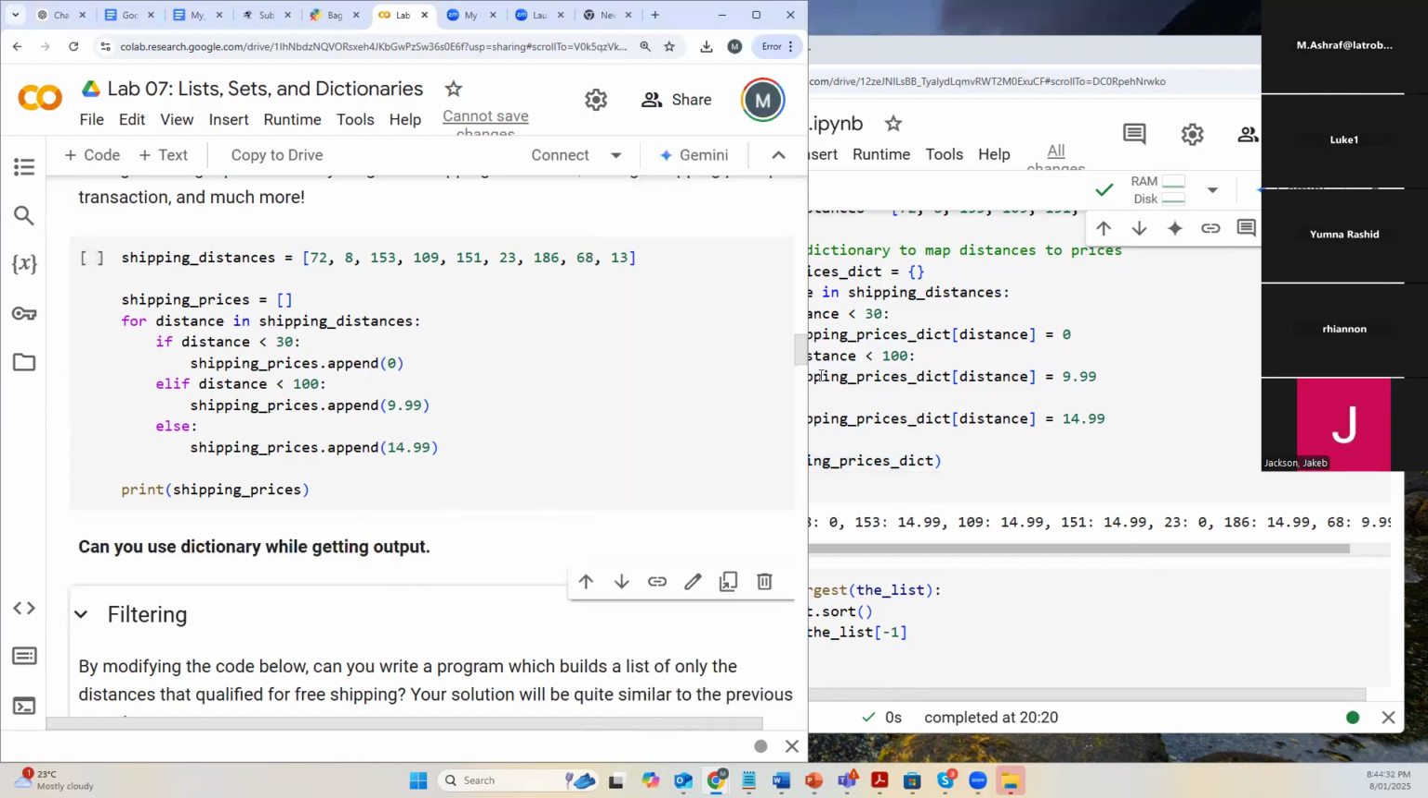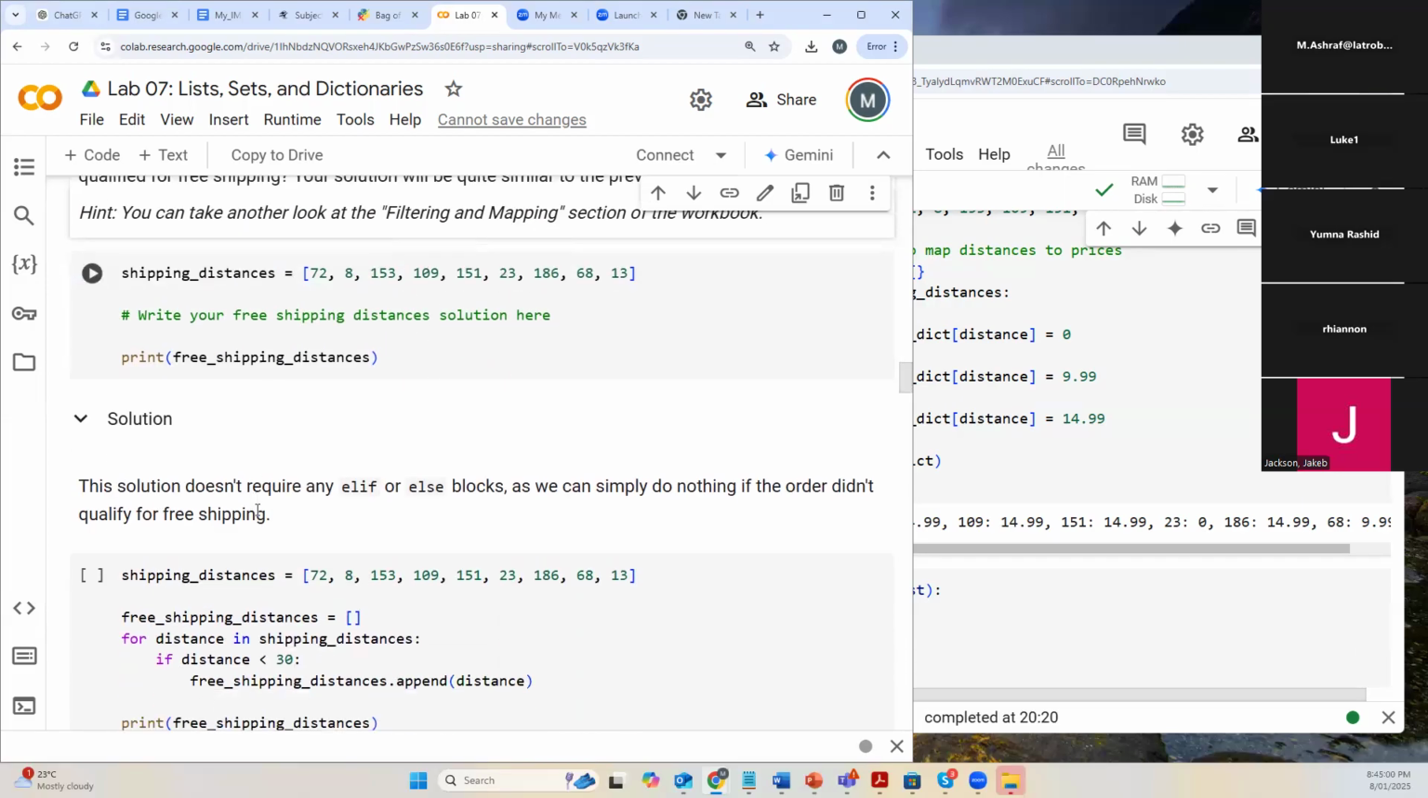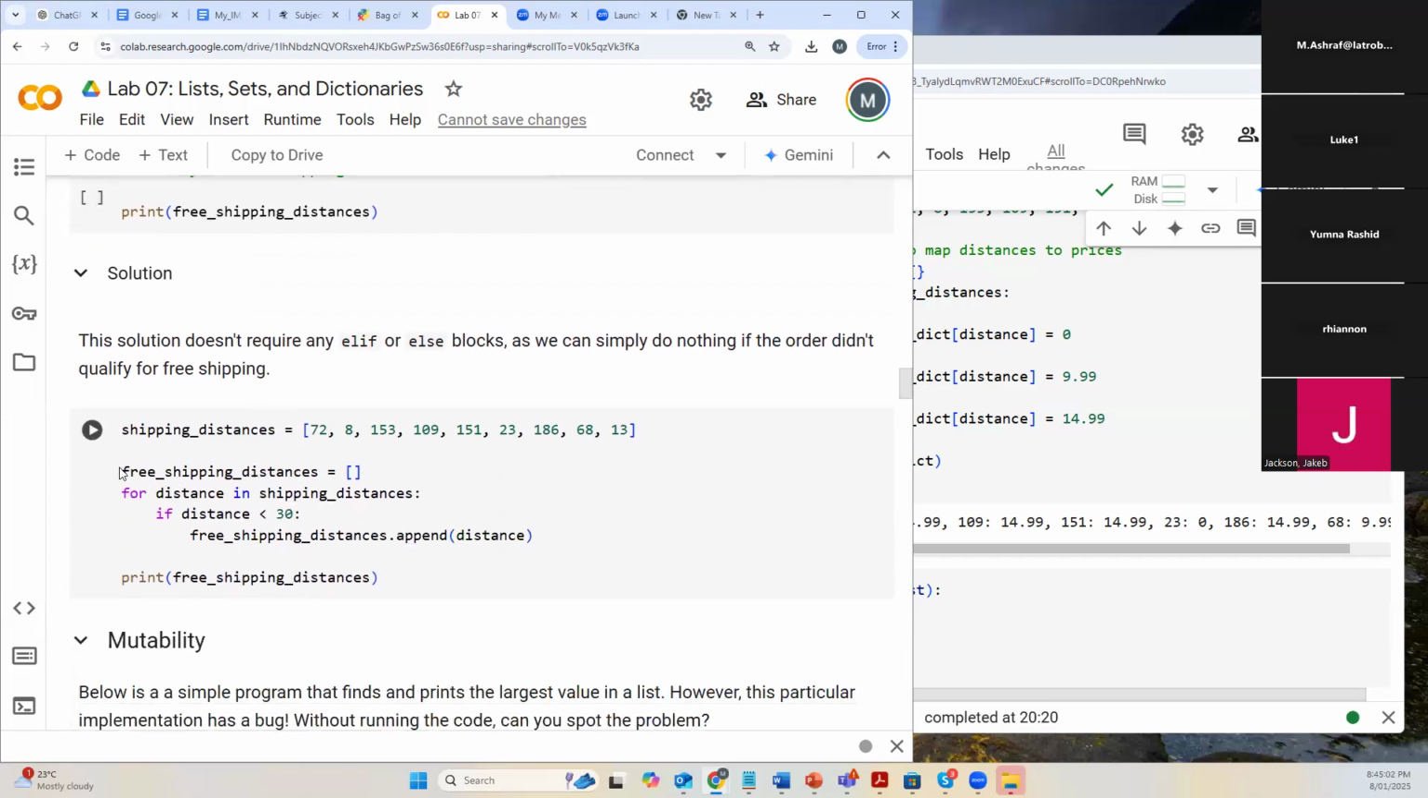Okay. Now going back to the filter: by modifying the code below, can you write a program which builds a list of only the distances that qualified for free shipping? Correct, under 30 kilometers the shipping is free, right? So we just scan through and make a new list. If you see the solution, the free shipping distance is again an empty list.